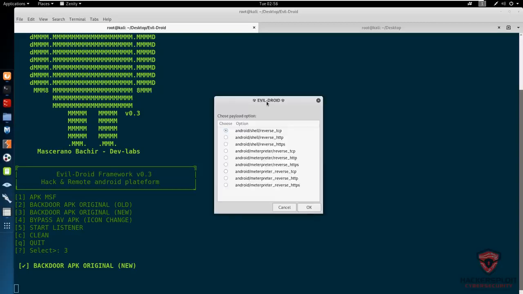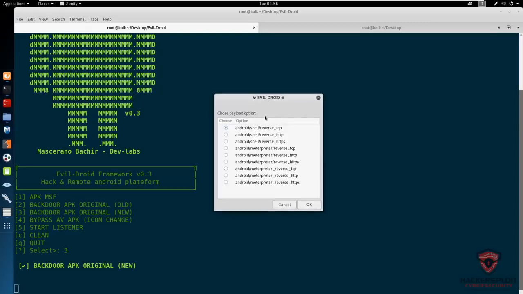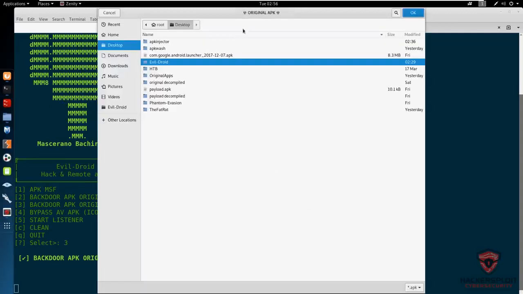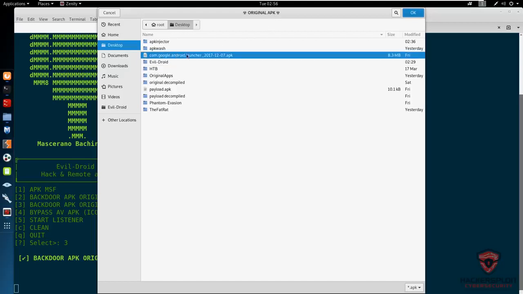And it's going to ask you for your payload. And this is the really awesome thing. So I can specify, for example, a reverse shell if I wanted a reverse shell, but in this case I want a Meterpreter session using the reverse TCP. Again, you can use whatever you want. I'm just demonstrating this for you. I'm going to hit OK. It's now going to ask me to specify the APK I want to embed or inject the payload into. I'm going to specify this right here, the Google Android launcher. I'm going to hit OK.